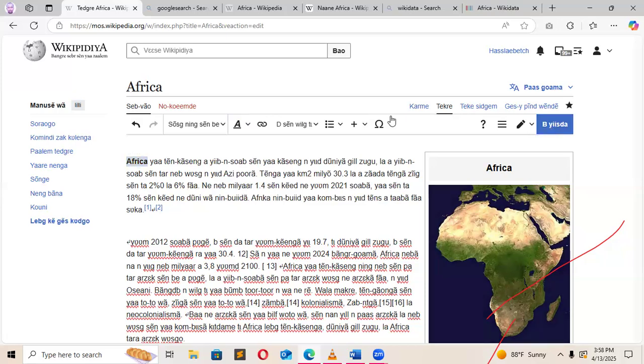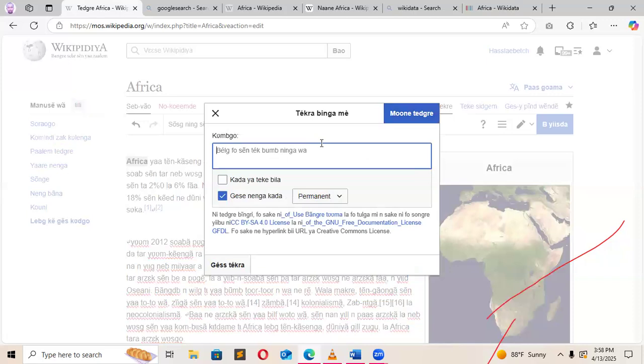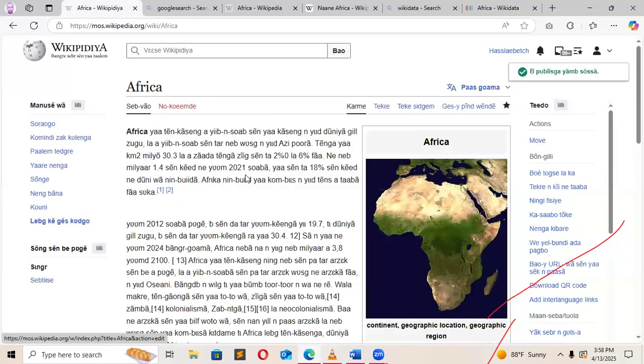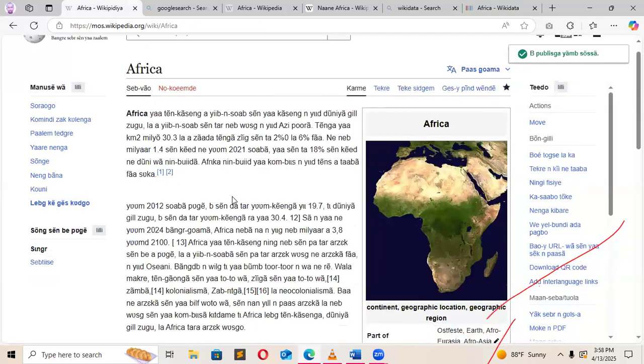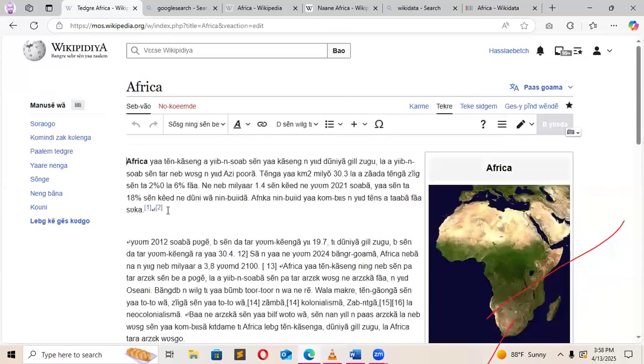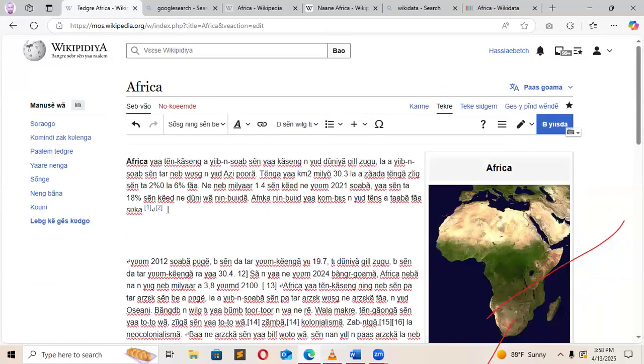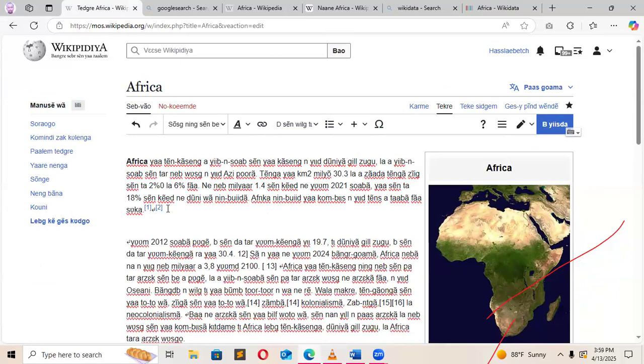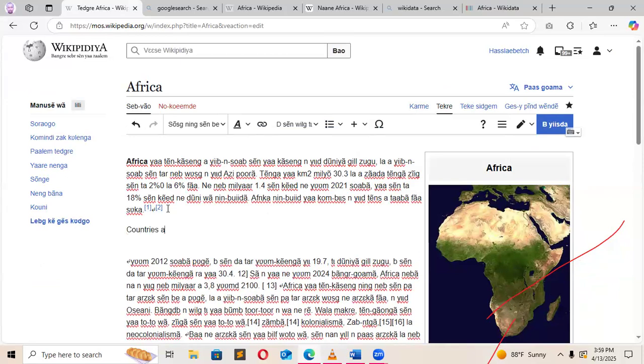So you check anywhere you need bold, so bold it. So I've added bold inside. Anywhere there's bold, you can put the bold there. If you want to add a subheading, the same place, you click on edit. You can go down if you want to add maybe a heading, maybe regions in Africa, countries in Africa.